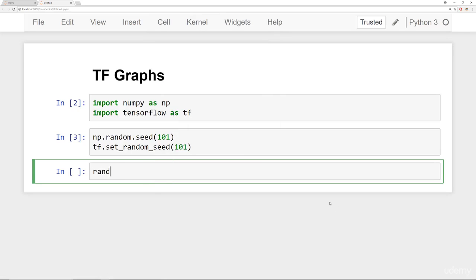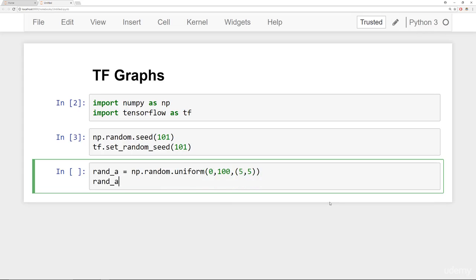Let's come over here and create some random data. So this is just for demonstration purposes. I kind of want to show you how you could build a very simple session for simple operations such as addition and multiplication. Once we have that down, we'll actually create our neural network. Right now, I'm just going to create some random data points. So we'll say numpy random.uniform going from 0 to 100, and then let's ask it to be in the shape 5 by 5, and let's get our random data out.